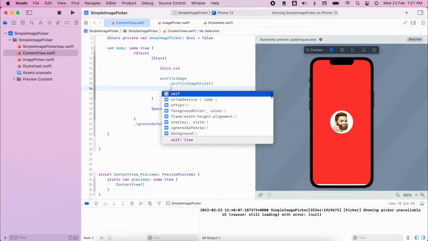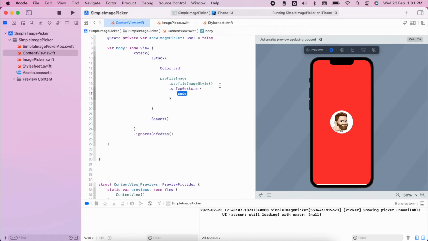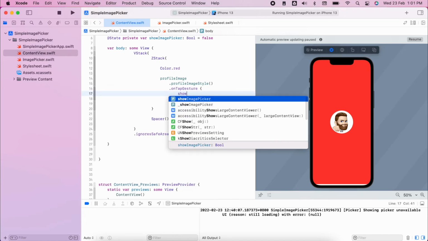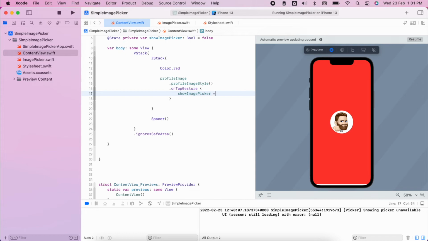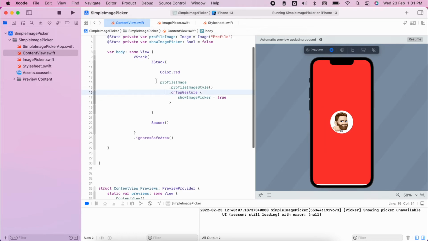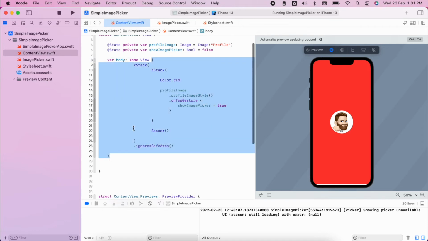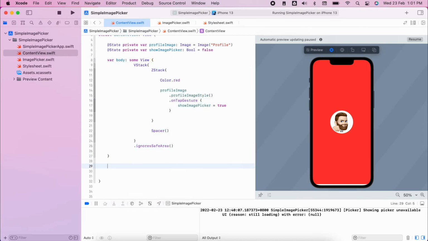Then we can toggle this by using the onTapGesture. So we can just toggle the showImagePicker to true, and that will allow us to actually show the image picker when we need to. At the bottom of our view, we're now going to create a new function which will handle the loading of the image. So the function is going to be called loadImage.